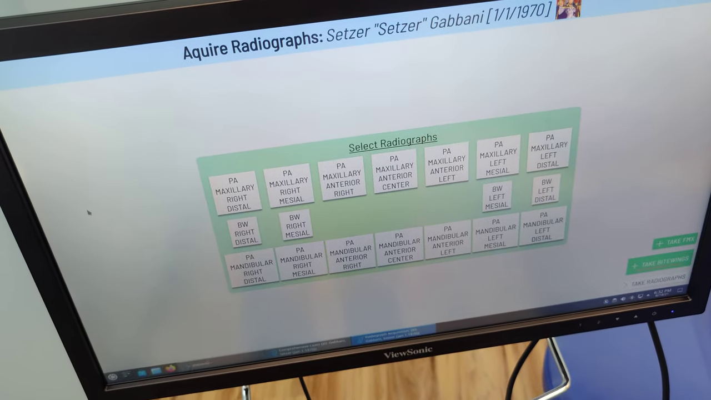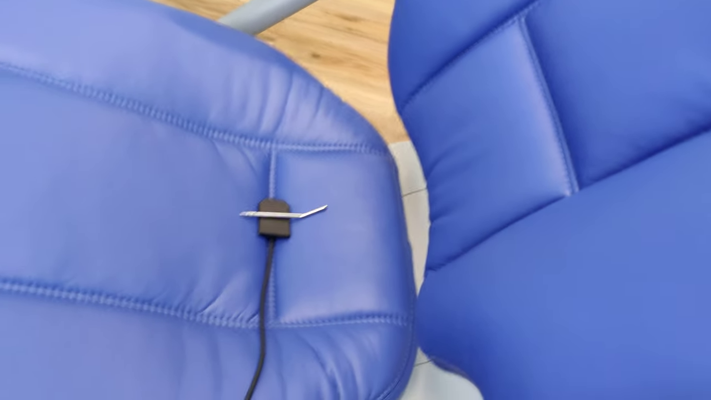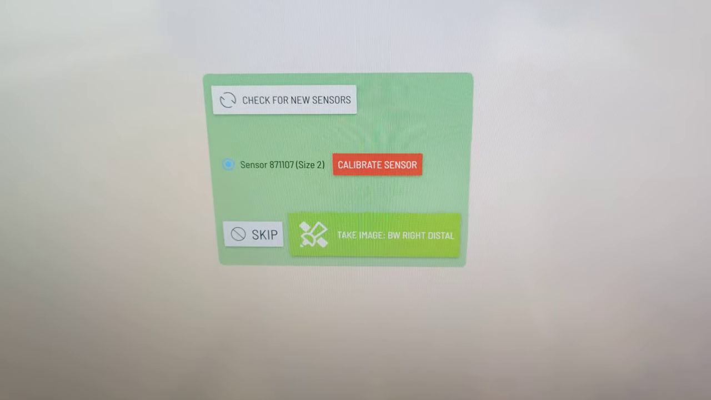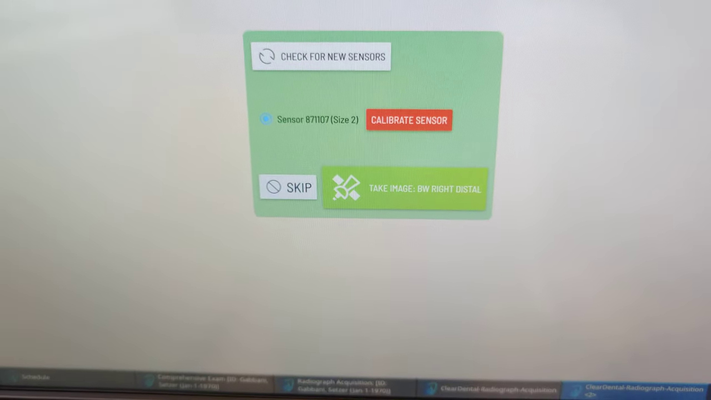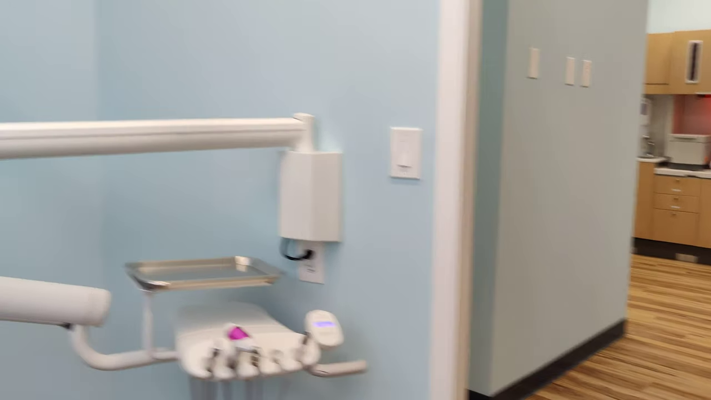So this is the interface here, and then you can see there's a wire connecting from the monitor to the actual radiograph sensor. So this is actually connecting to the computer directly. Therefore, when I say take bite wings, it first of all notices what kind of sensor I have, and then will tell me what kind of bite wing it is expecting. Now, I say take image, and thankfully I have a Nomad to demo this off.